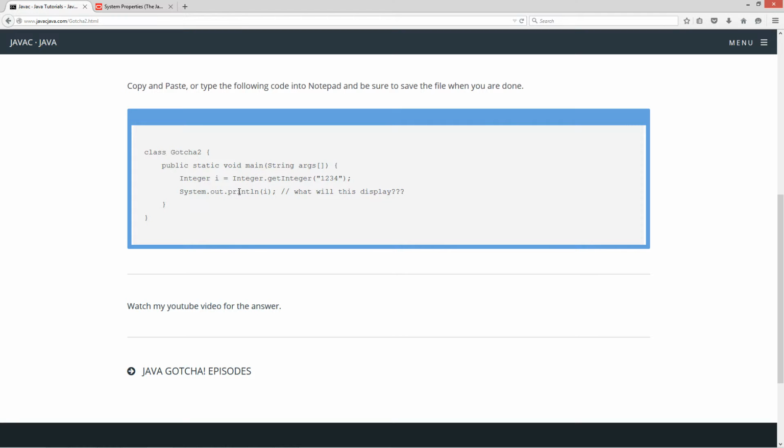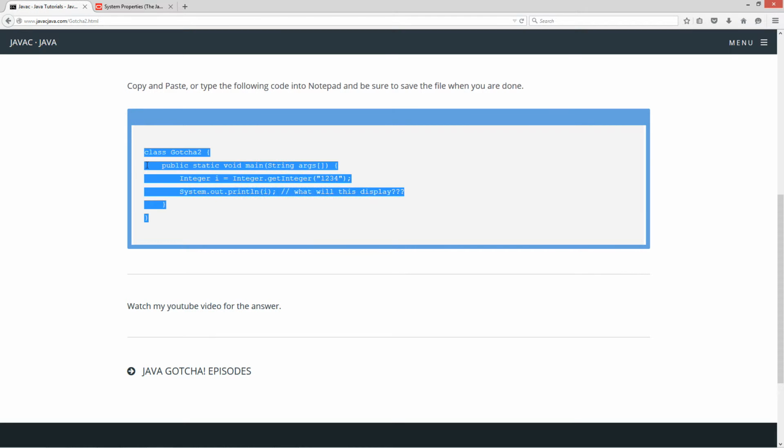Let's go ahead and display it to the console using the println method, and I'm just going to display the i value. So the question is, what will this display? Go ahead and take a minute, look at that, see what you think it's going to display. All right, let's go ahead and highlight the source code, hit Control-C to copy.